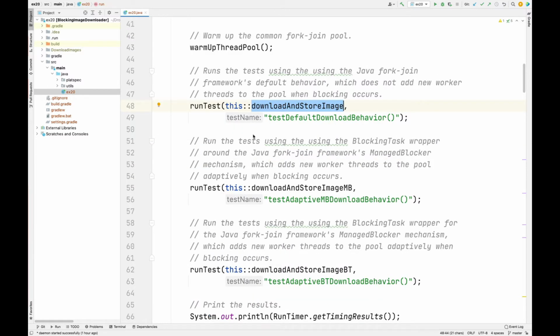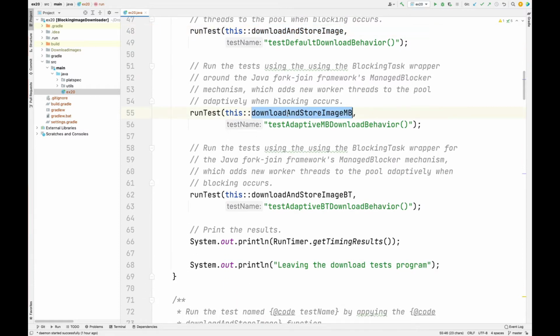And we run that test, and we'll time that. Next thing we're going to do is run a different example. This is a different function we're passing in.